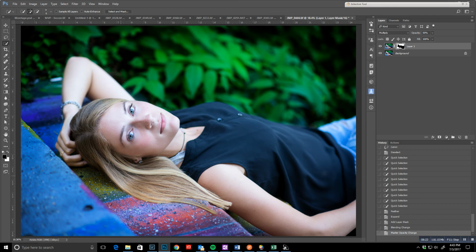This is something I do on most of the images that have a lot of deep color, or if it's just a really light background and I'm trying to darken it down just a little bit.